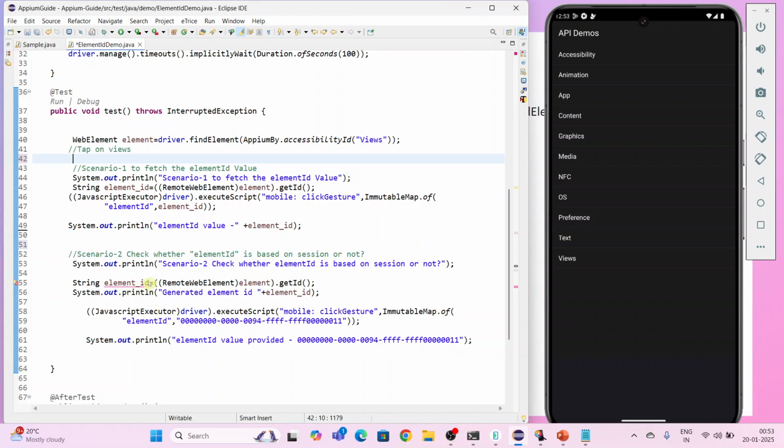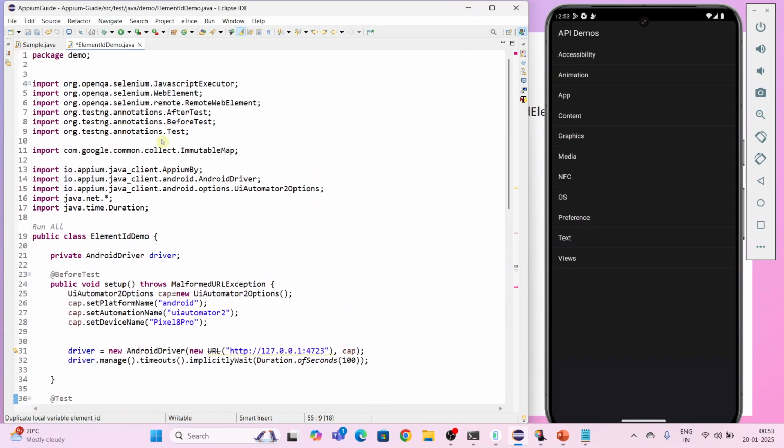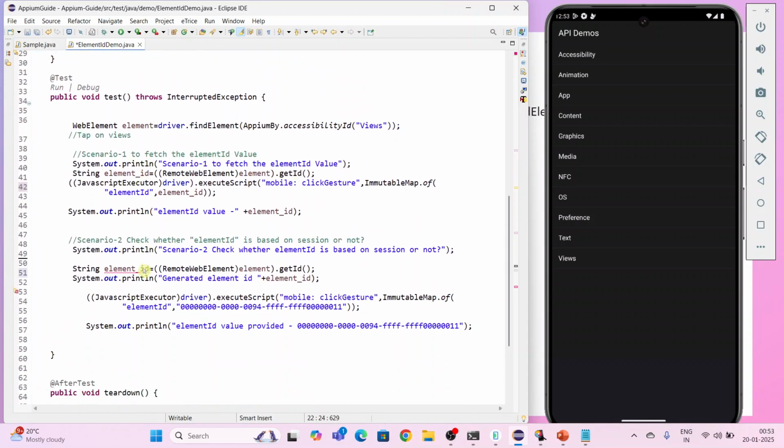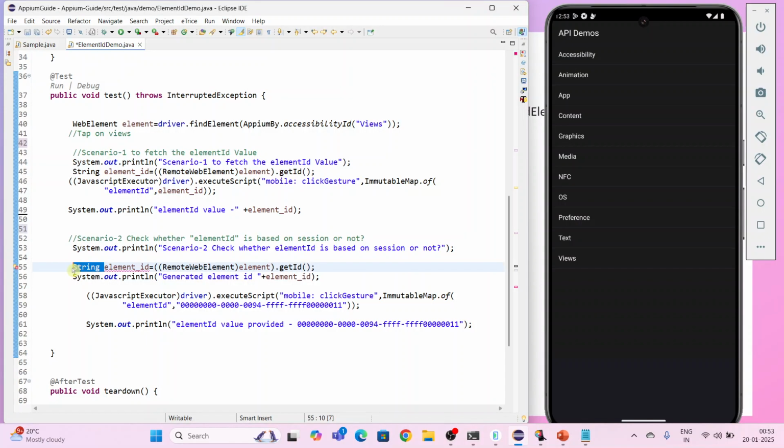Just do a small change here. I create a variable here. This is a small change, declaring the variable outside the method, that's it. Nothing else is there.